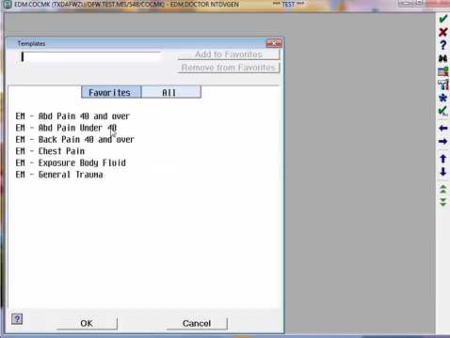Every time that you click Open to document on a patient, it will automatically default to your favorites list unless you click All. For this demonstration, we are going to click the Abdominal Pain under 40 template.